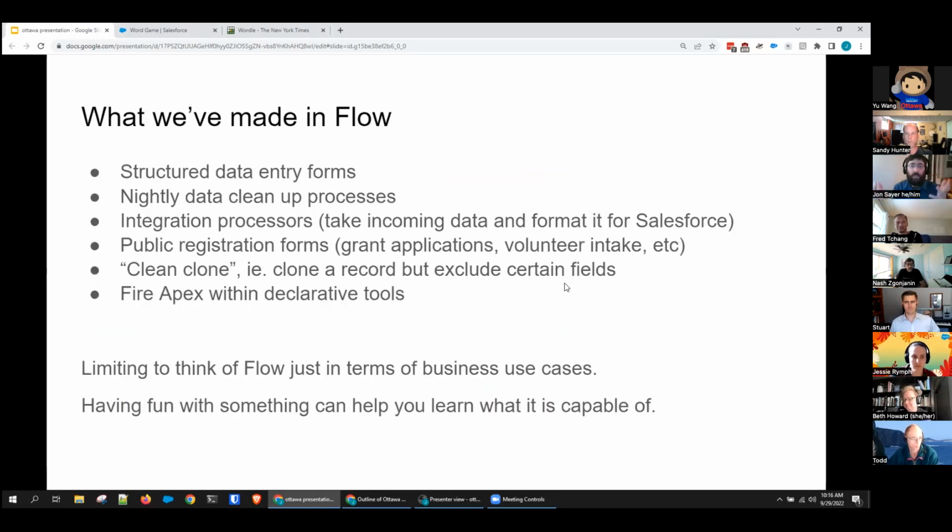We've all, I mean, it seems like most of the people here have made things in Flows, and we all have some familiarity with this platform and what it's capable of. Me personally, I've made everything from a structured data entry flow. If you need to write to 10 objects, but you only want people to fill out one form, Flow can do that. Nightly data cleanup process, Flow can do something like that. Integration processors, you take in data from an outside source and then you process it within Salesforce. Flow can do that. Public forms, Flow can do that.